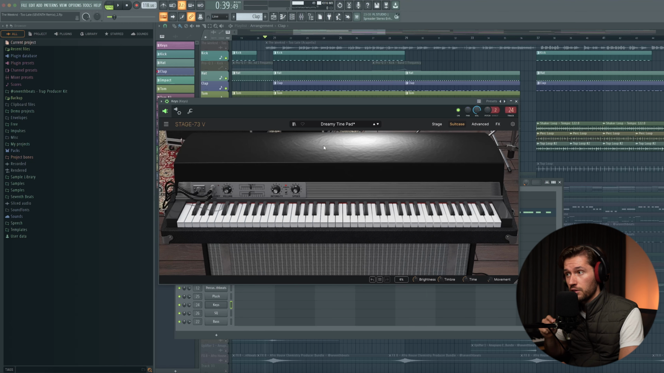I've added the acapella later on and made sure the chord progression goes very well together with the acapella. Right now let's move on to the first new layer, which is a keys layer. In almost all Afro house tracks, a piano is used, and right now maybe it's getting a little bit boring, so I'm switching it up. I've added another layer from the Stage 73V, and this preset is called the Dreamy Time Pad, which sounds like this.